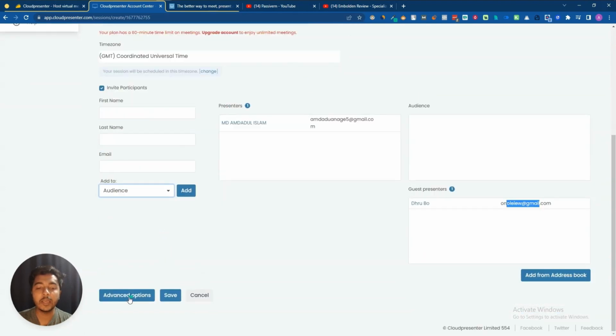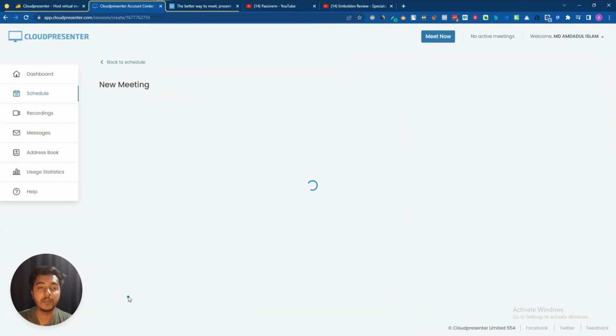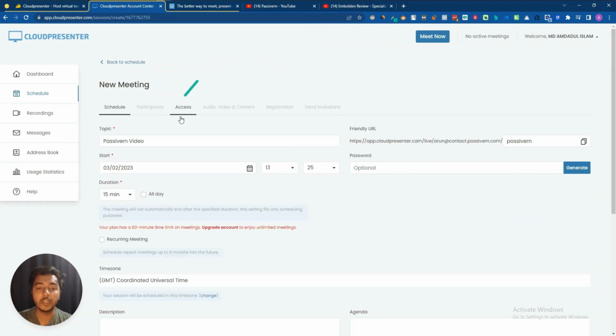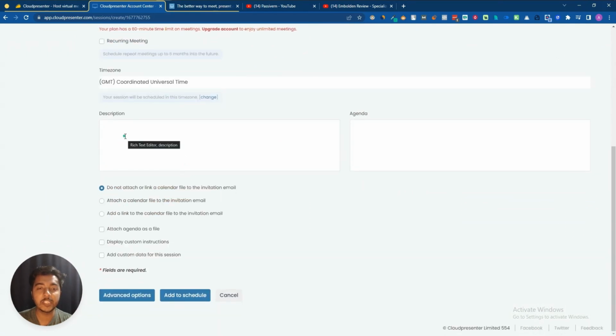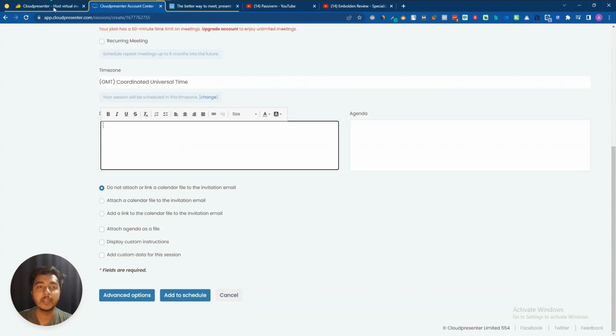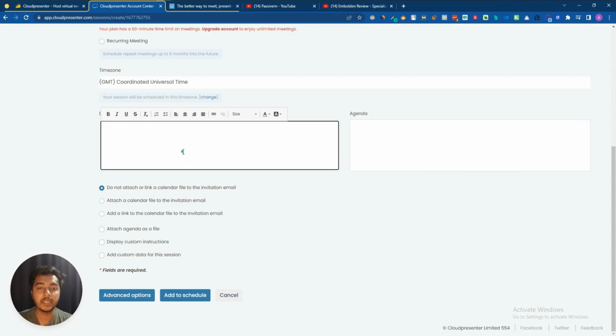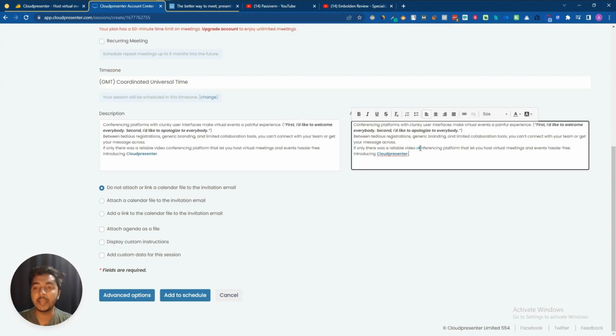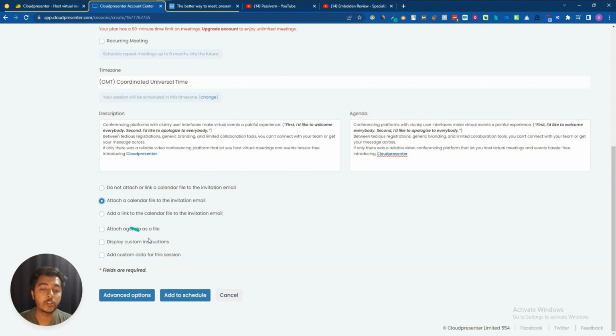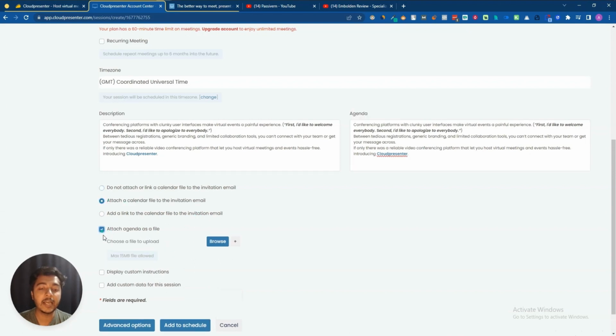If everything is okay, there is an advanced option. If I just go to this advanced option section, then here it's showing these features. Basically, you can add a description here. Let's say I will add some dummy text just for test purposes. Let's say this is my text, and then you can add an agenda also. And then they have some features: do not attach or link a calendar file to the invitation email. You can attach a calendar file to the invitation email. You can add a link to the calendar file to the invitation email also. And then you can attach the agenda as a file.